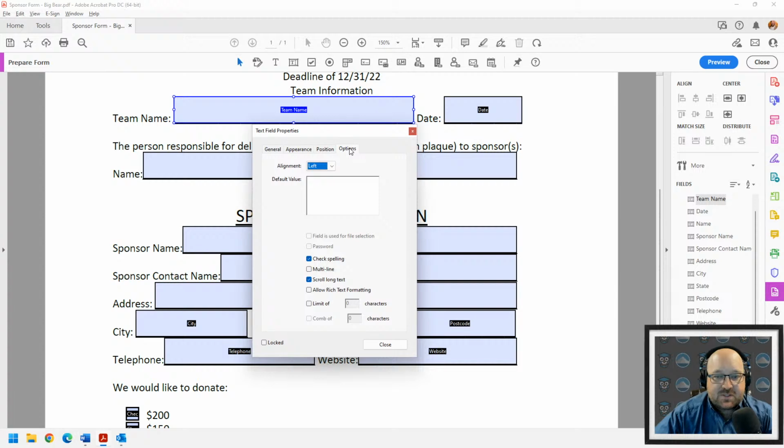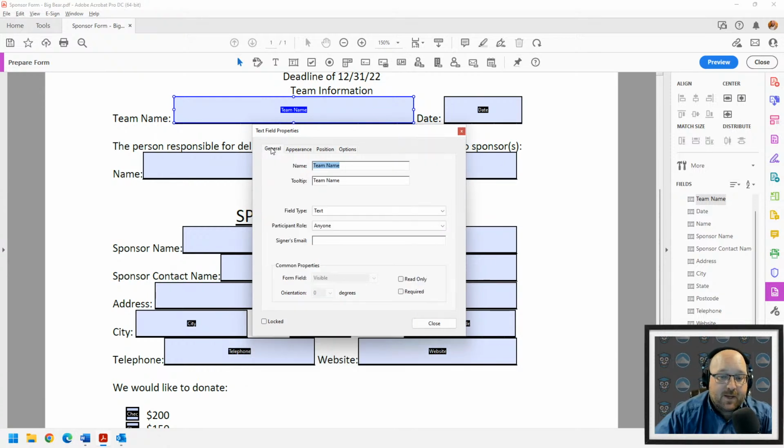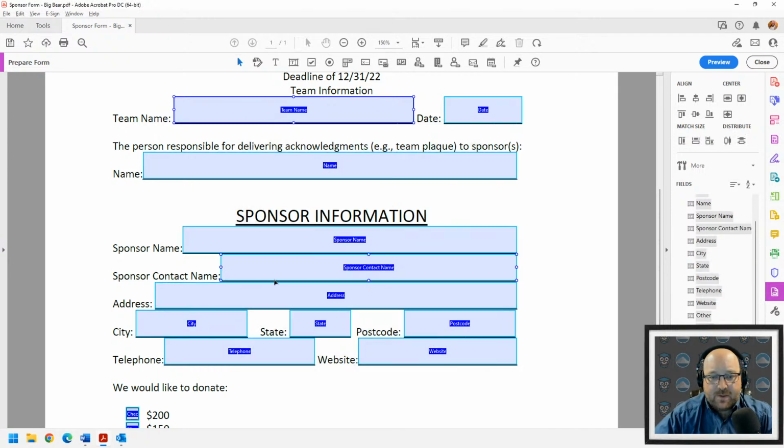We could adjust the position. We can also adjust the values, you know, if a field should be single line or multi-line, whether we want to allow rich formatting like bolding and underlining, and the like. We can also put rules around this, whether or not you can limit the characters or how long it should be. Now we can also come over here and we can lock a field. We can make a field read only. We can make it required if we want to limit what people can do.